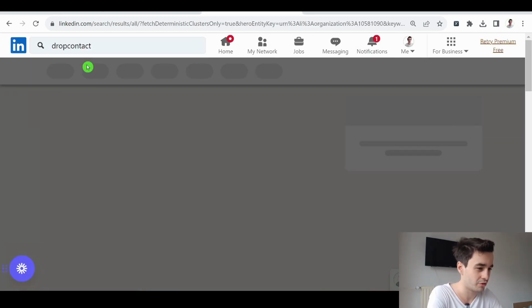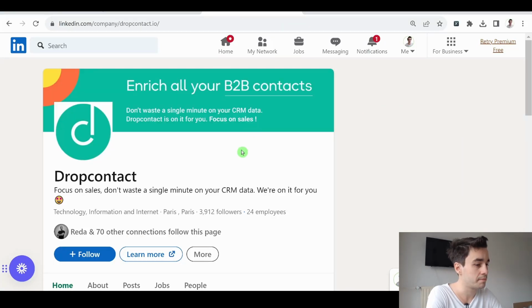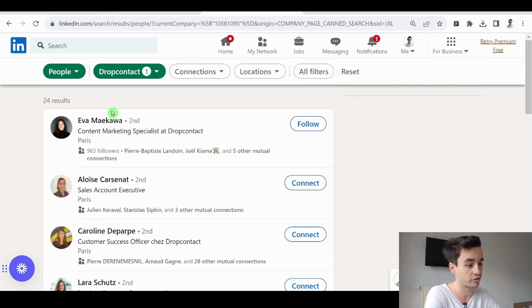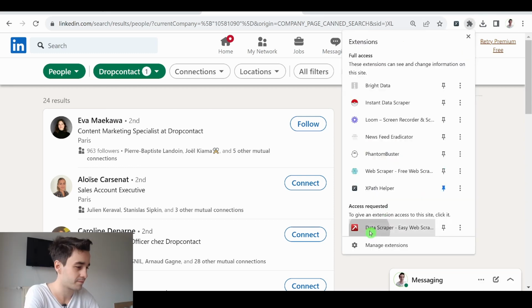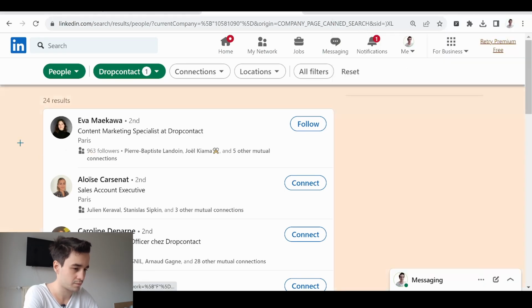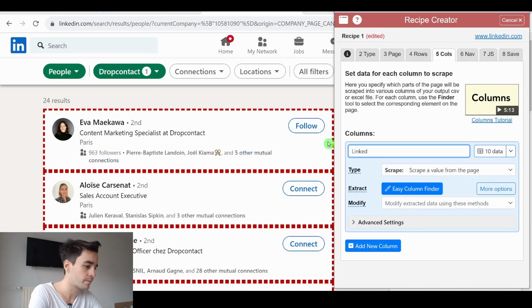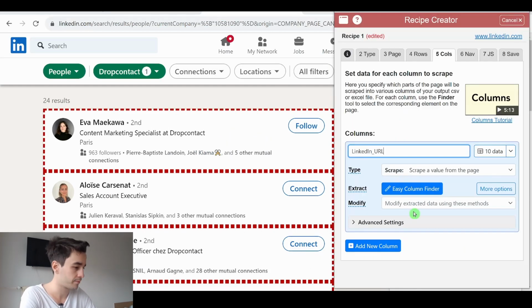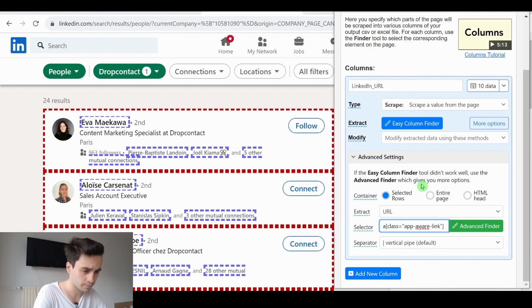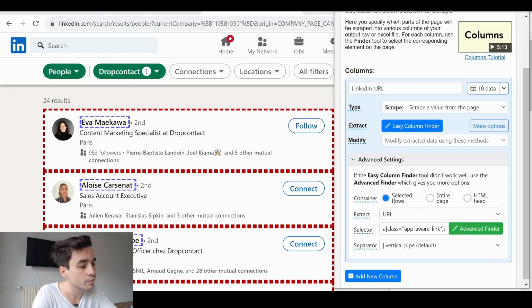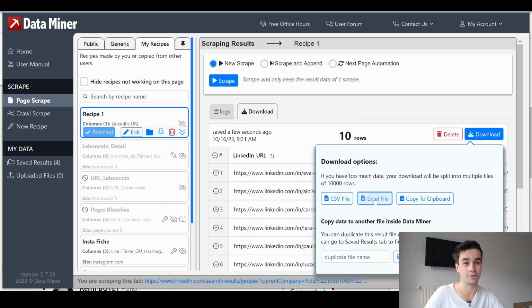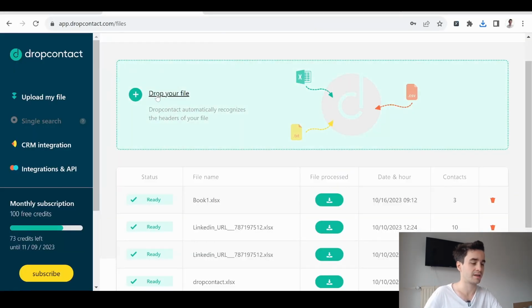I will target Dropcontact and I will scrape, let's say, 10 employees. I'm going to use a web scraping tool in order to extract LinkedIn URLs, and I'll see you back once it's over. Data rows, I can download my Excel file. And same thing as before, I can drop my file.